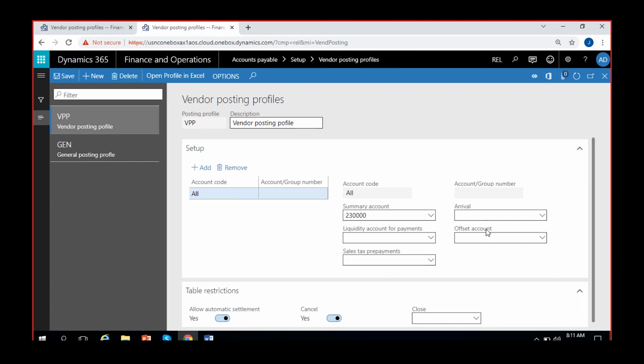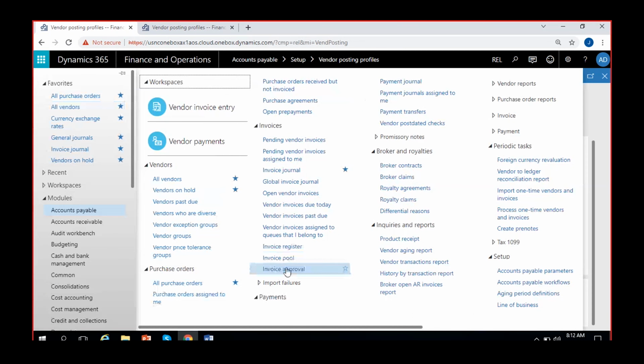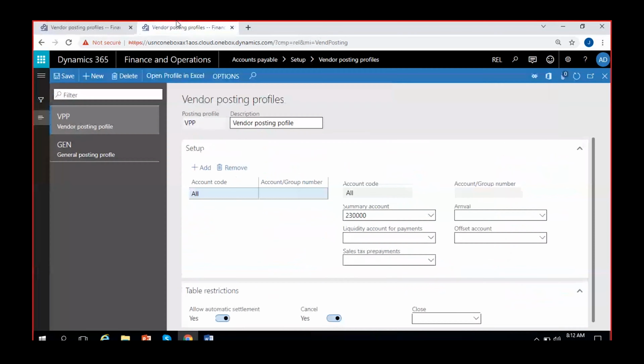Then the arrival account and offset account, for a different situation, we have a process called invoice registration and pool. In accounts payable we have the invoice register, pool, and invoice approval. For this mechanism we have these arrival accounts and offset accounts. Whenever you register a vendor, these accounts will be picked initially, but you can change those accounts, or when you link a purchase order, automatically these accounts will get reversed. So all these are not compulsory except the summary account. It's very important. The accounts payable account.